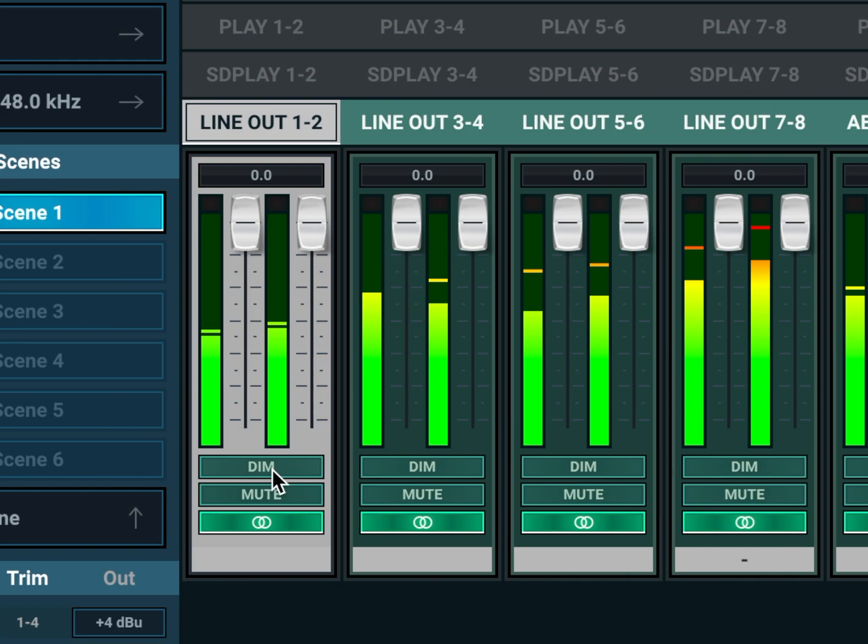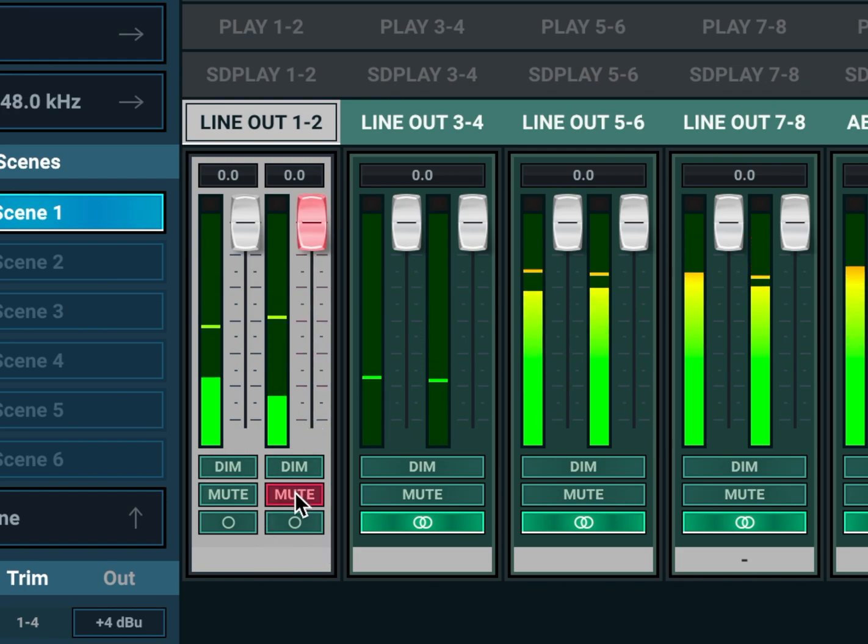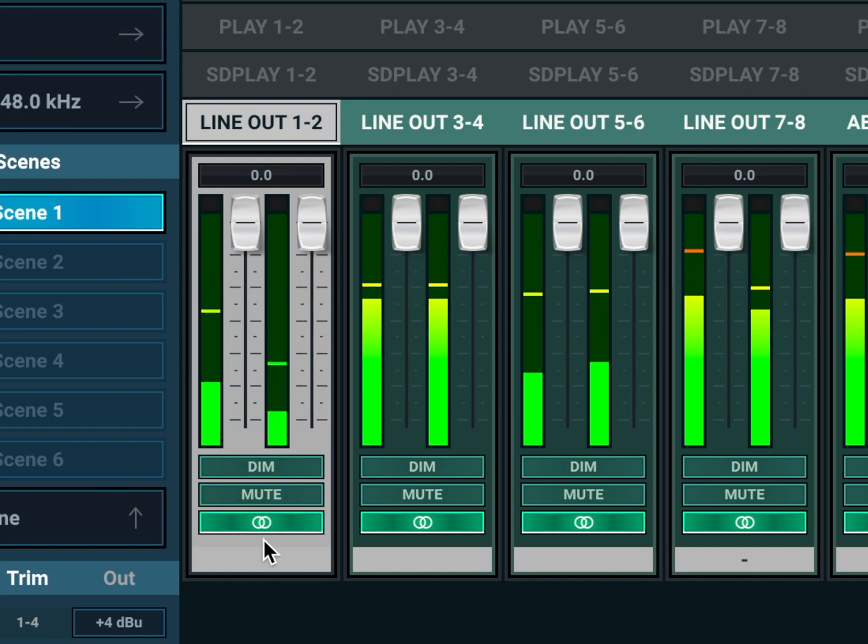At the bottom, you have dim controls. This will drop the output for that channel by 20 dB. Mute turns it off, of course. And then there's a link button. So by default, the channels are linked in stereo pairs. We can make them mono pairs. So if you wanted to just mute the right channel, not the left, for instance, you could do that by merely unlinking them.